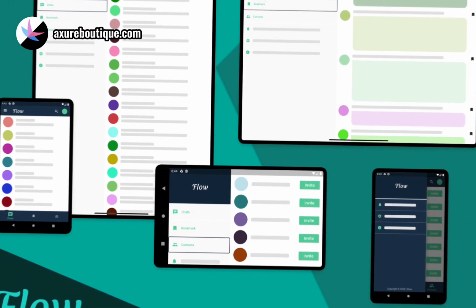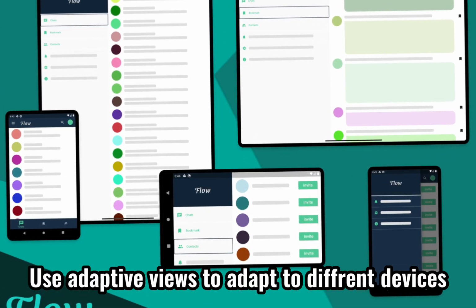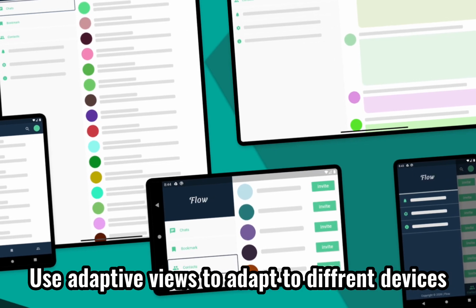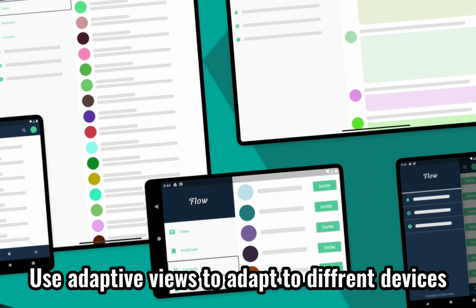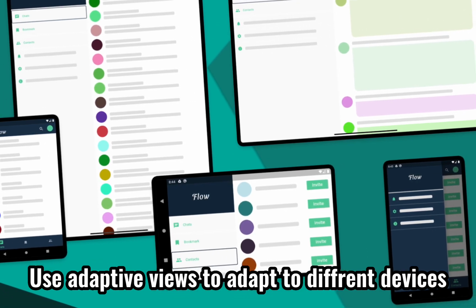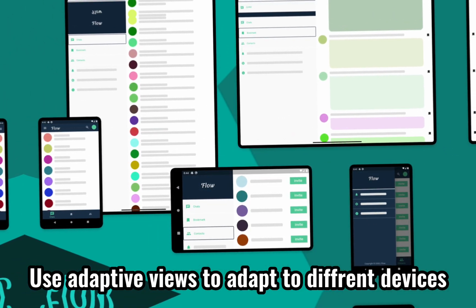Most websites now use adaptive views to adapt to different devices. It allows different layouts and content to be displayed on a page based on different screen sizes. For example, an adaptive web page will have different layouts on mobile phones, tablets, and desktops.